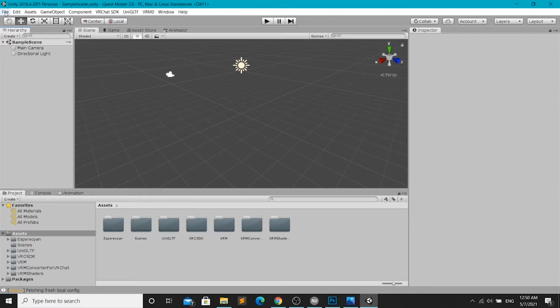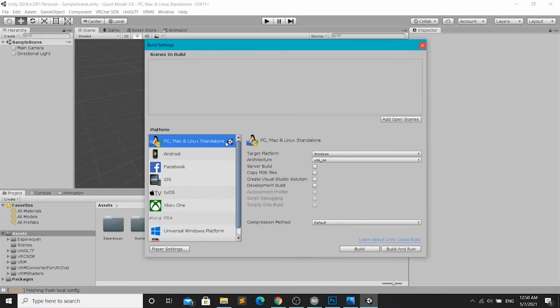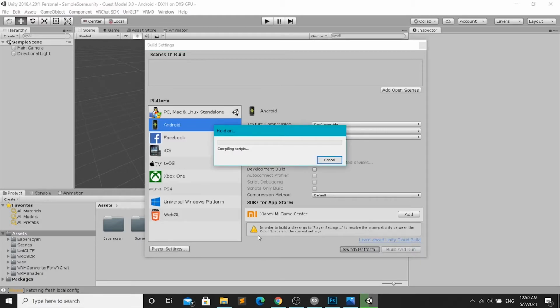So before you click on anything, you need to go to File, Build Settings, and you will see from PC right here, the current build is on PC. You need to switch this to Android because Quest is Android, and that's what you're building it to. Click on Android, switch platform. This will take a bit, so I will come back to you.